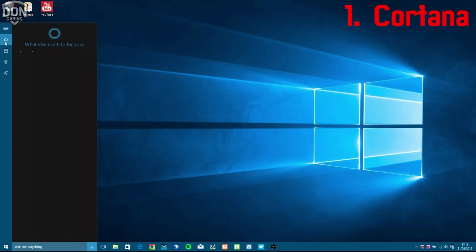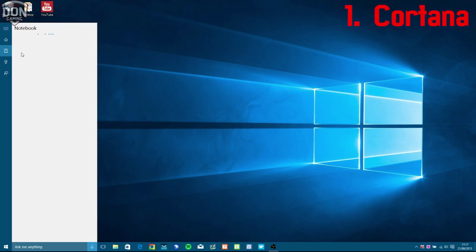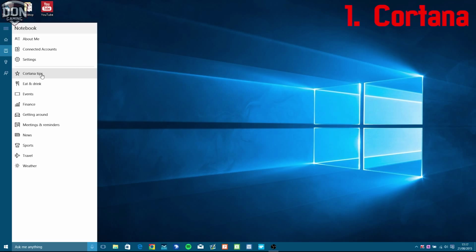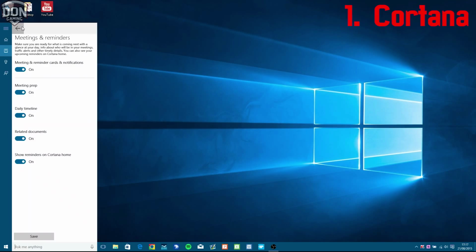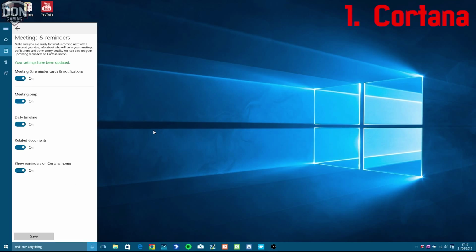As well as that, we have also got a notebook, so you can create notes, but also you can have connected media, so events, finance, getting around, meetings and reminders, so you can create meetings and agenda points, all sort of these things. This is sort of to make sure you've got it on for the correct areas, so if you want to change something, this is where you do it for Cortana.